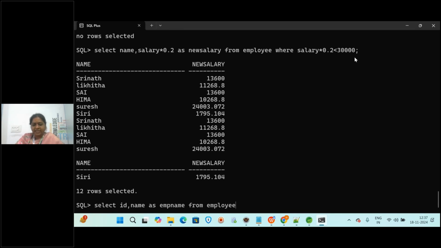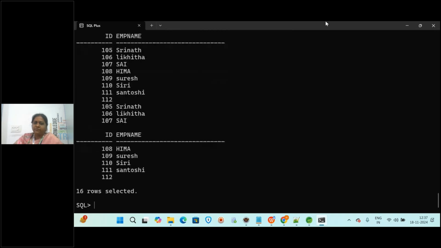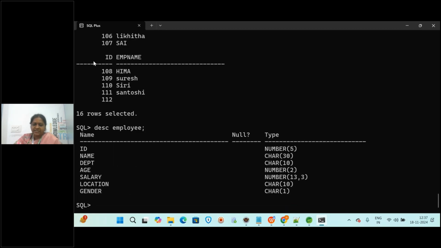Just, I'm not giving any condition. So if you see what it has displayed, emp name, it won't update in the table, it will be the same like that only. If you see the employee structure, it is name. When we use AS, the alias only changes for display, but the original table will not be changed with that. We are not renaming, no, we are using just alias names by using the AS keyword. Got it? So like that we can display.